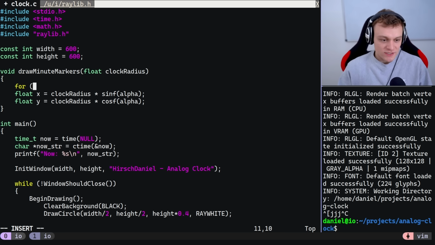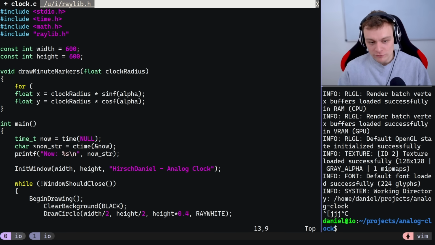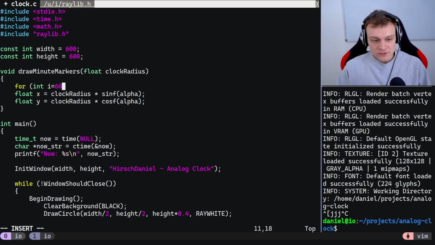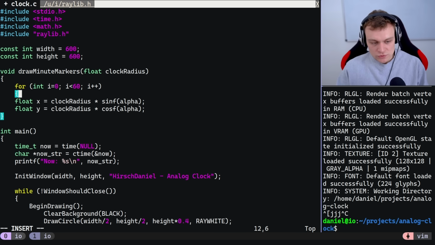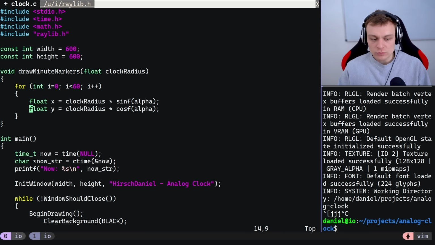By the way, I still have no idea how everything is going to work out at the end. I'm just thinking conceptually now. So geometry-wise, x is growing according to sine and y is moving according to cosine. And then we need a counter for 60 minutes, starting at 0, while i is smaller than 60 minutes per hour, i++, and then we do something for every minute marker.